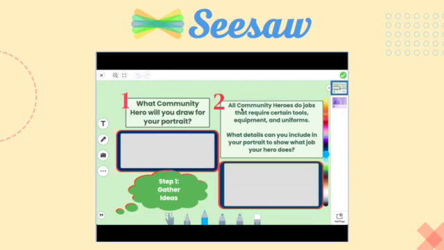And then think about this. All community heroes do jobs that require certain tools, equipment, and uniforms. What details can you include in your portrait to show what job your hero does? So if you think about it, a police officer wears a certain type of uniform, a doctor might have a stethoscope or a clipboard with a chart with patient information on it, different things like that.